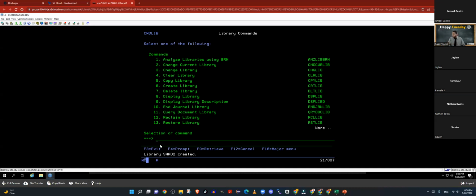So on the command prompt, we will type the command. Oh, there's one thing missing in Pamela's command. Nathan's command is correct because you're missing an E in your answer, Pamela. That's the only thing, okay? So what Nathan wrote, I'm writing add library list entry, okay? Add library list entry. ADDLIBLE.